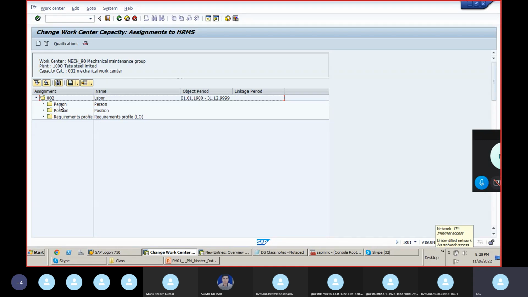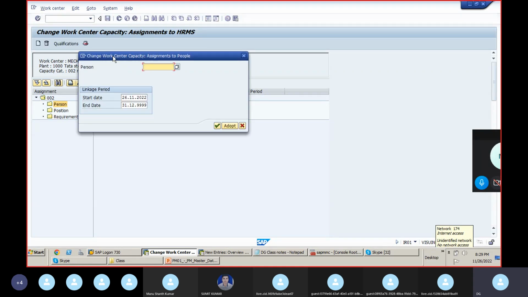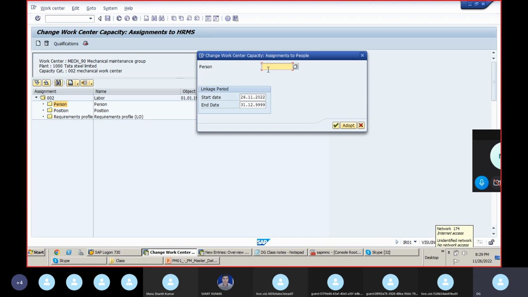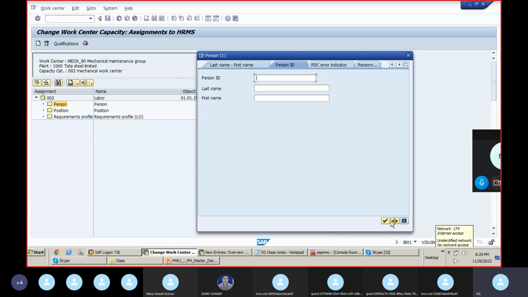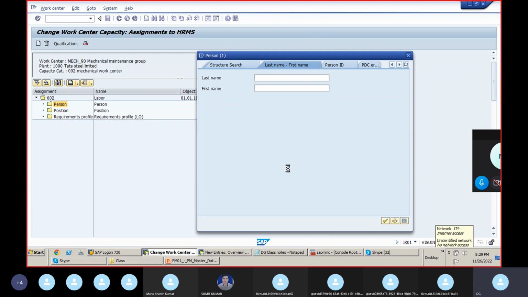Ideally it's a technician. So we can add them: double click on the person, and a list will be there. The employee list, and the maintenance team. As a PM consultant, we cannot create them, but we can search based on the employee ID, first name, last name. There are different options available. So you can search. I don't know the exact information, so let me just take a list.